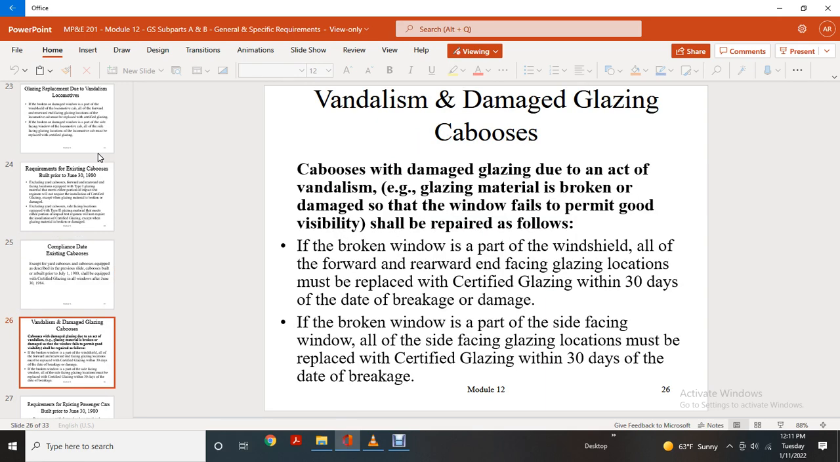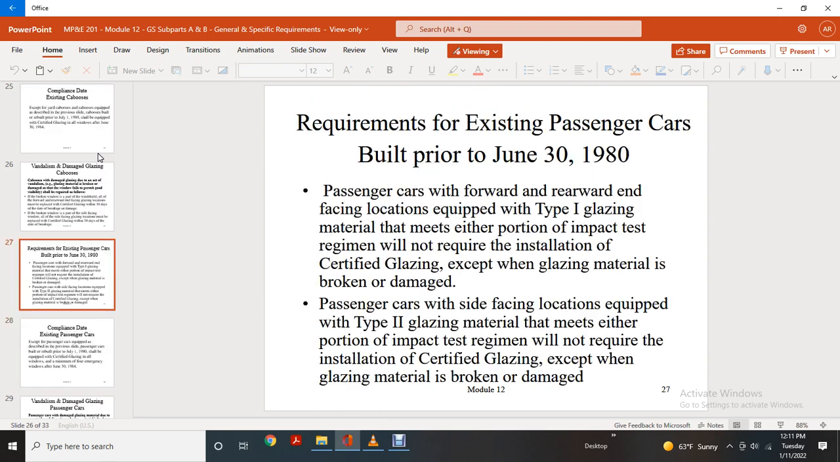Vandalism, damaged glazing, caboose. If the caboose has damaged glazing due to an act of vandalism, glazing material that is broken or damaged so the window fails to permit good visibility shall be repaired as follows. Broken windows that are part of the windshield, all forward or rearward end facing glazing locations, must be replaced with certified glazing within 30 days of the date of the breakage. If the broken window is part of the side facing window, all side facing glazing locations must be replaced with certified glazing within 30 days of the breakage.